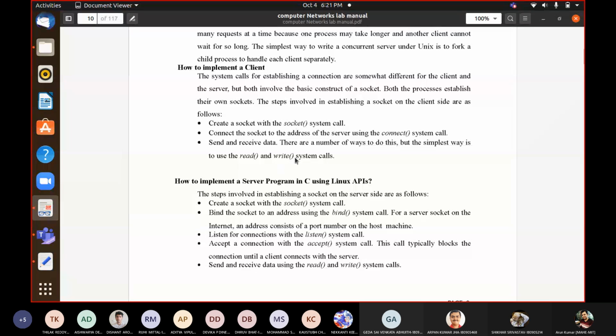Now at the server side, it's a bit complicated. First, you have to create a socket. At the client side, once again I'm reminding you, we will create a socket, then go for connection establishment, and then continue with read and write, whether we want to read something or write something, using the read and write system calls. So it is simple. Now at the server side, obviously the first and foremost thing is the creation of a socket.